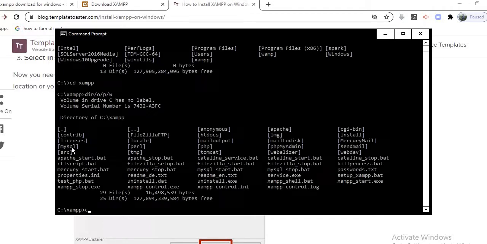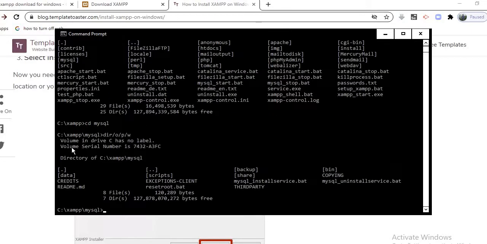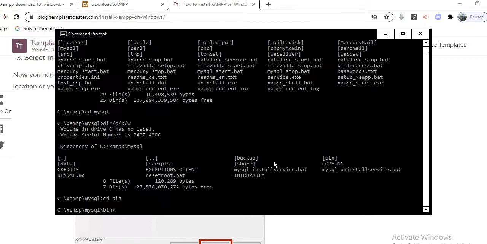You just type cd MySQL. Then here also use the arrow keys, and this is dir. dir shows the directories width wise, page wise, and O stands for order wise. So here you are finding this bin folder. So use cd, change directory, bin, just press enter, and you see the bin directory is coming here.